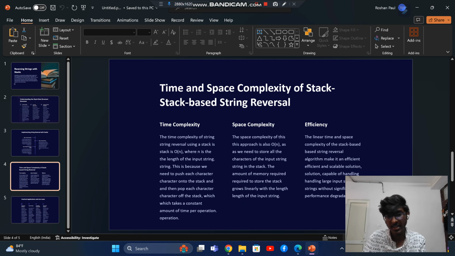Coming to the time complexity and space complexity, we all know time complexity is represented by order of n, where n is the length of the input string. This is because we need to push each character onto the stack and pop each character off the stack, which takes a constant amount of time per operation. So what is space complexity? Space complexity is also of order n, as we need to store all the characters of the input string in the stack. The amount of memory required to store the stack grows linearly with the length of the input string.